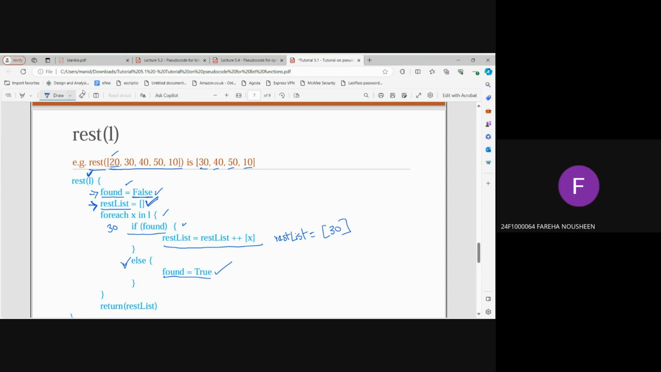Sorry, ma'am, why not 20? Why 30, ma'am? Because 20, I didn't even append. Like the first iteration, x was 20. But found was false. So I didn't get to append it. I didn't enter the if block. I went to the else block. And I set found to true. Now I will go for the next iteration, right? So 30 got appended.